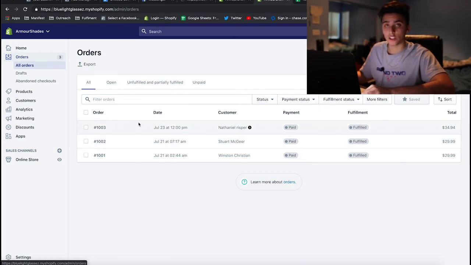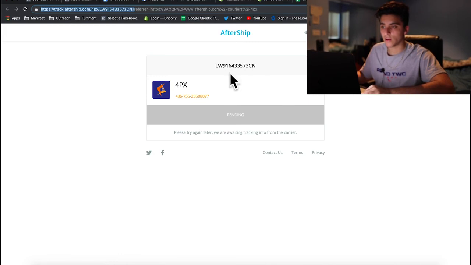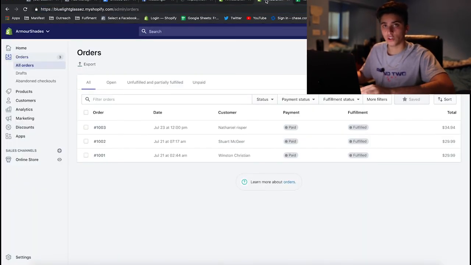They'll say fulfilled. Now your customer will have an email from your store, and it'll say, hey, your order is shipped. Here's a tracking number, and then it'll take them to that link, this link right here. So now your orders are fulfilled, and your customers have their tracking numbers for their packages as well.